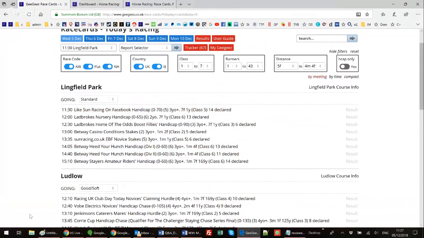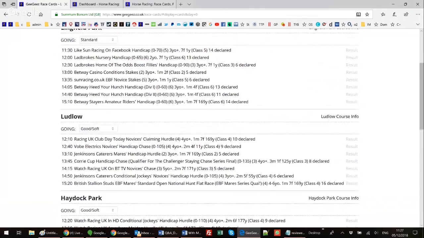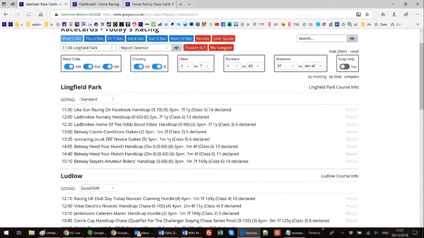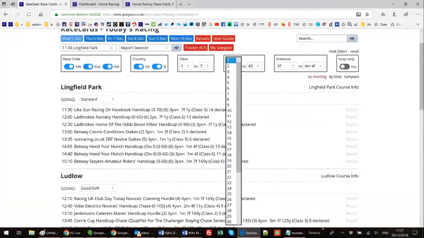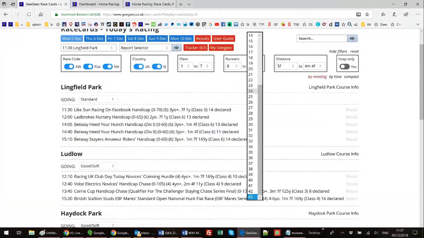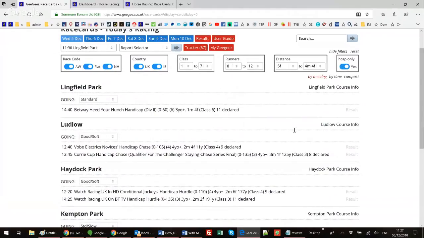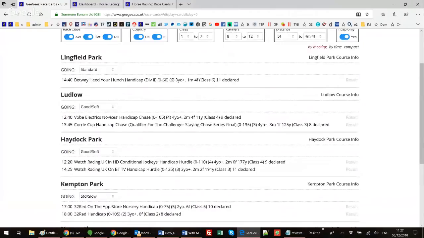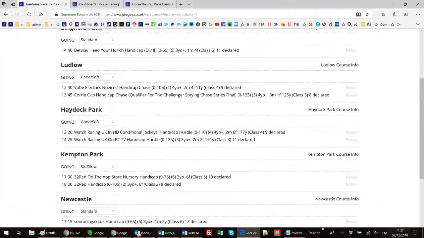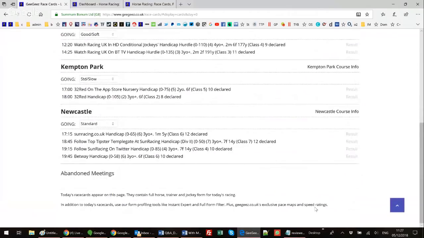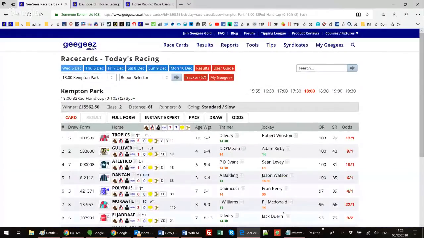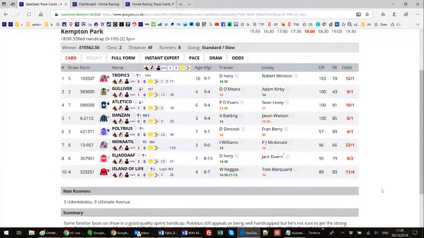I would recommend you do that on races where the level of form is well established, and where you've got, say, between 8 and 11 or 12 runners, something like that, and generally handicaps. Personally, I'd normally look at either a national hunt handicap or a sprint handicap. So I might be quite interested in this good handicap at Kempton, for instance. 6 furlongs, 8 runners, pretty well established level of form from most of the runners.